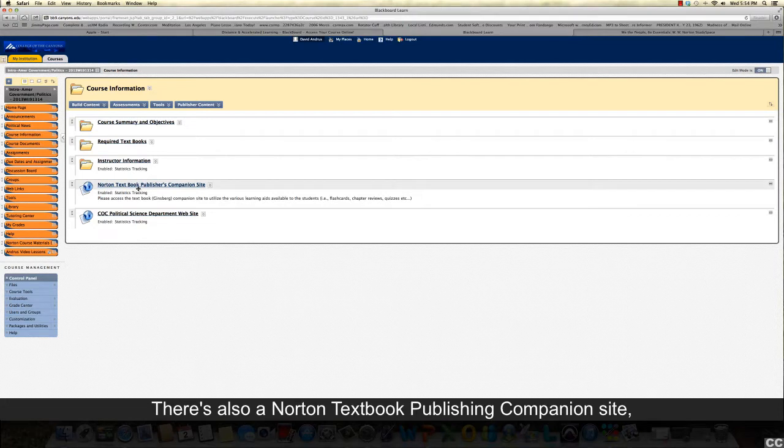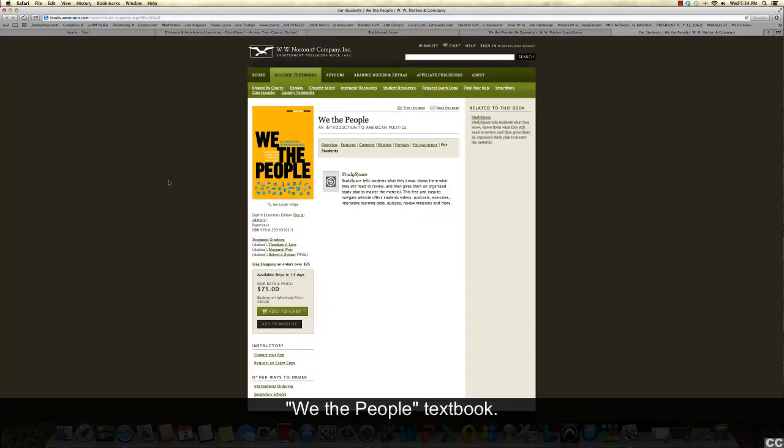Then going back to the course information, there's also some instructor information there. There's also a Norton textbook publishing companion site. There is quite a bit of information here that accompanies the 8th edition of the Ginsberg We the People textbook. If you access this site, you'll see the cover of your book, and then of course we have something called Study Space.